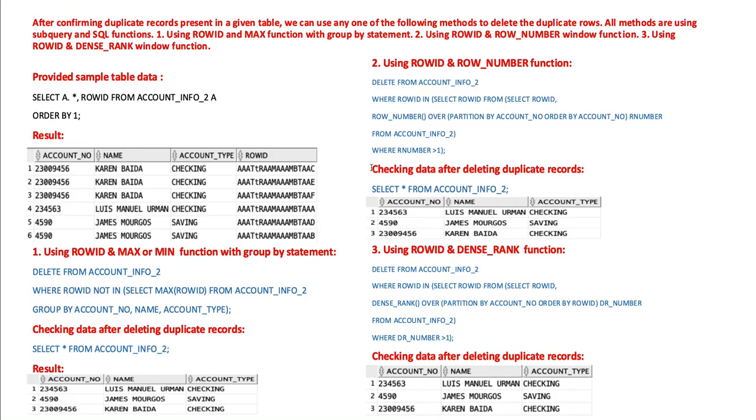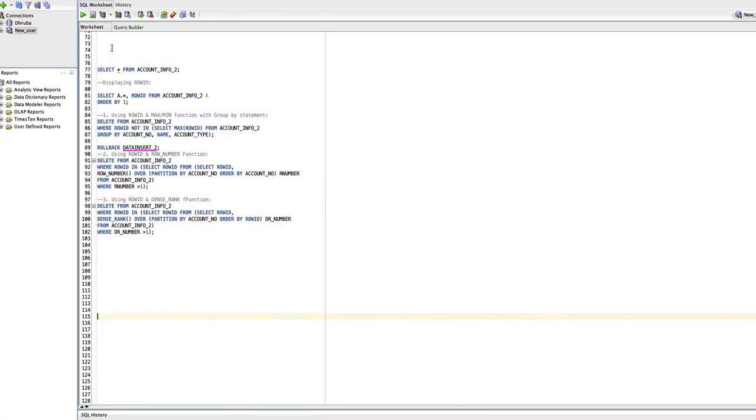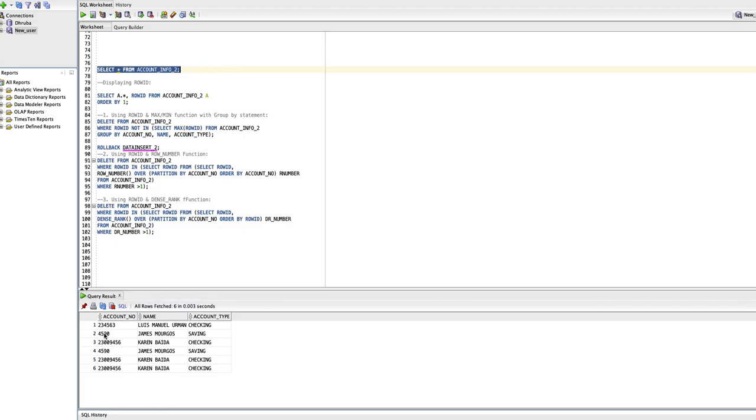Let me run those codes in our Oracle Developer window and observe the result. This is the Oracle Developer window where I am going to run those codes which I explained before. First of all, we have the account info 2 table. Let me check how many records it has. By using select star from account info 2, it displays 6 records and 3 columns. Columns are account number, name, and account type.